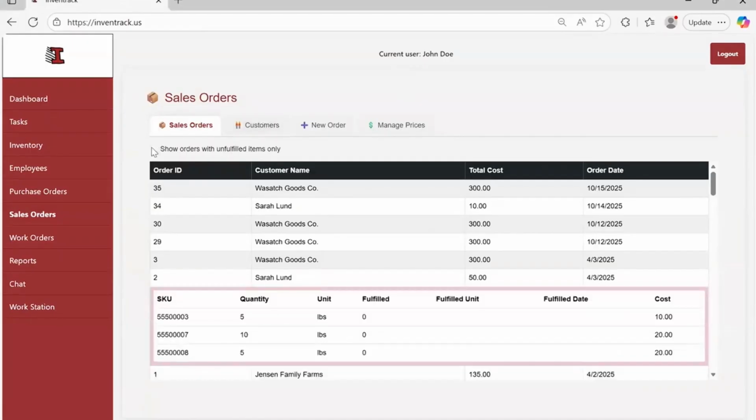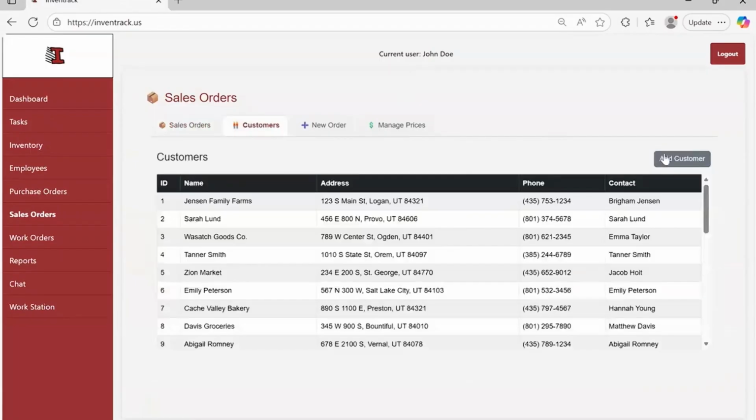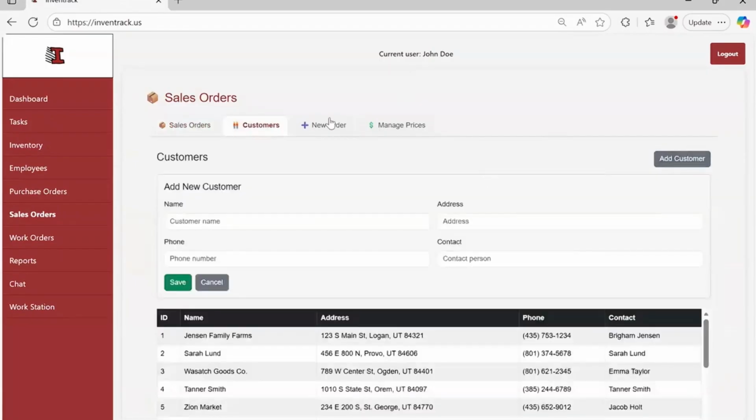They're able to view the details of orders, filter out orders waiting for fulfillment. They're able to view and add new customers. They're also able to create new orders.